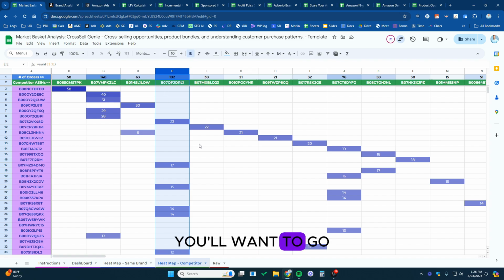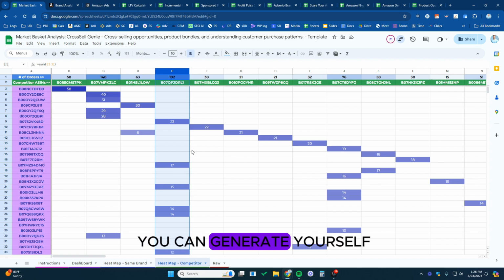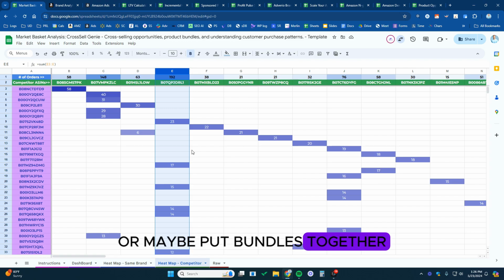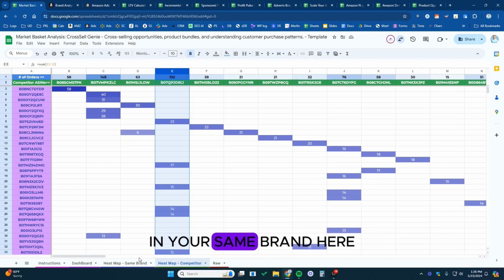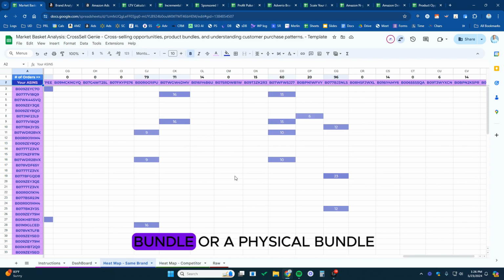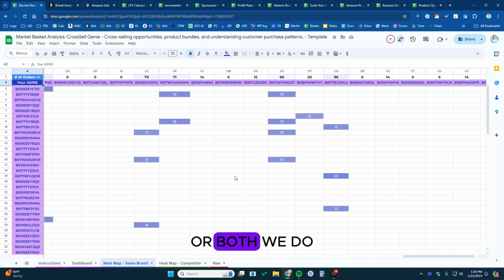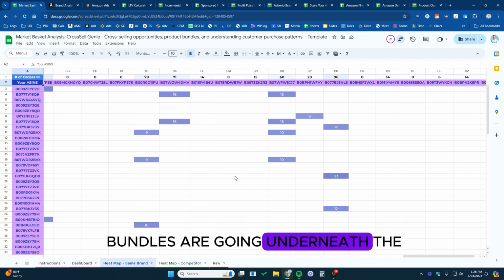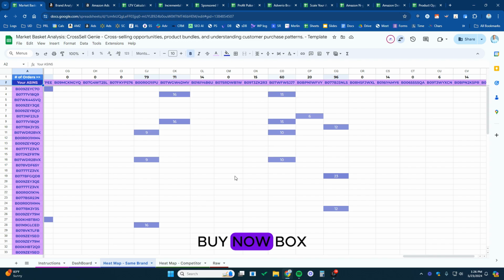From here, you'll want to go in and look at these ASINs and look at them directly in Amazon and kind of understand what the products are. Is it something that you can generate yourself and create a new variation, or maybe put bundles together if you're constantly purchasing the same products in your same brand here, whether it's a virtual bundle or a physical bundle or both. We do recommend both if at all possible, so you get more organic space on your listing, especially since now that the virtual bundles are going underneath the Buy Now box.